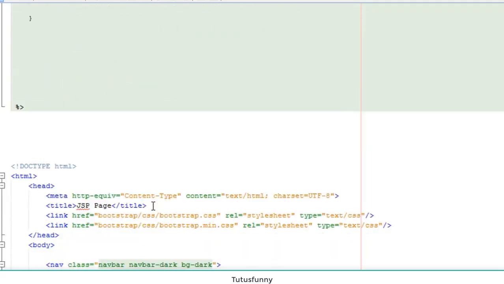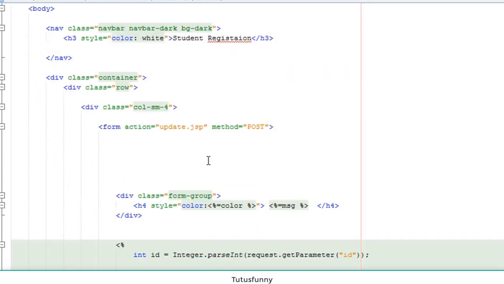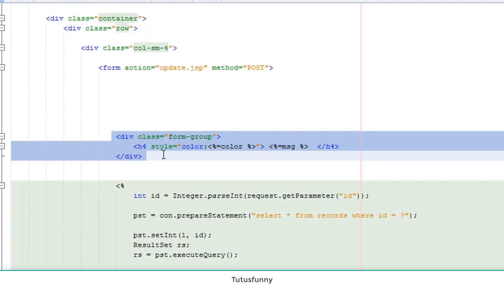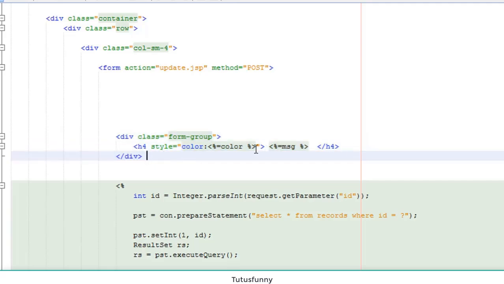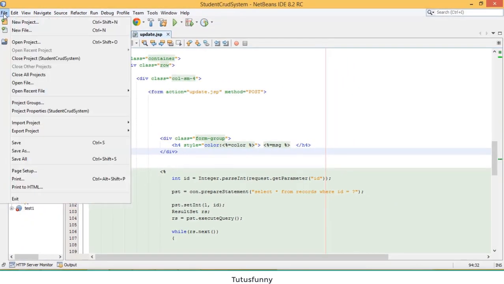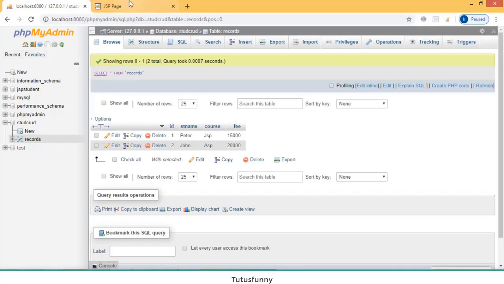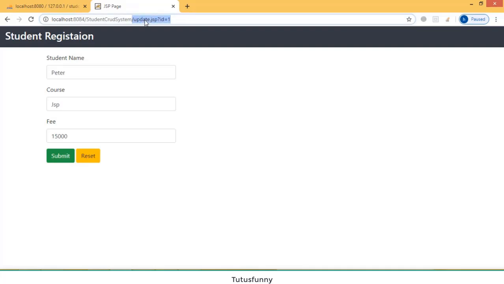Other things are the same, right? All the messages, the message is printed here. This thing I wrote in my insert code, so this is the same code here, right? Okay, now let's save all. Now let's go back. This is a JSP page. Now I'm going to run it.